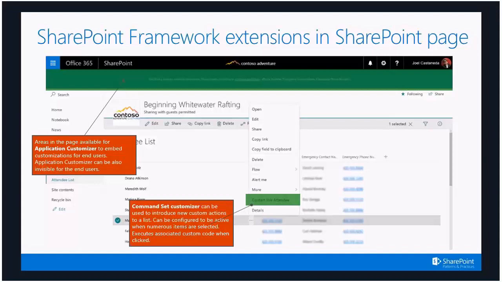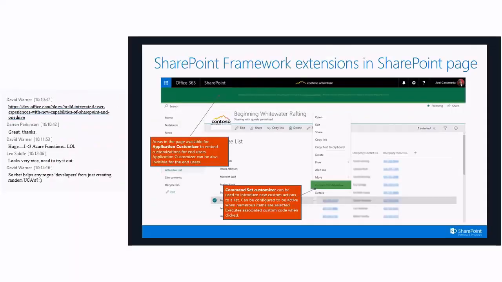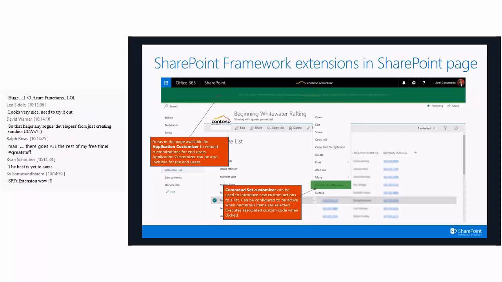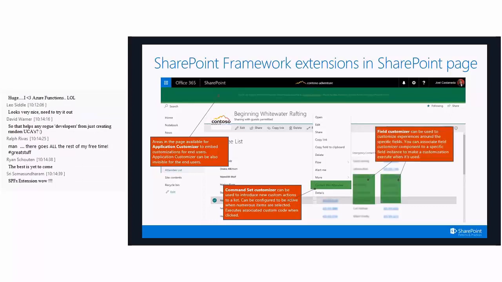The second customizer is the command sets customizer, and this is more around, hey, I want to have a button either in the toolbar or in the context menu, which should execute code. As an example, if you're selecting two items in a list, you want to open a pop-up which then asks something related to the items, or whatever your use case is. So that's more on the button extensions. And the third one, which isn't super visible until I actually show and explain it, is the field customizer.